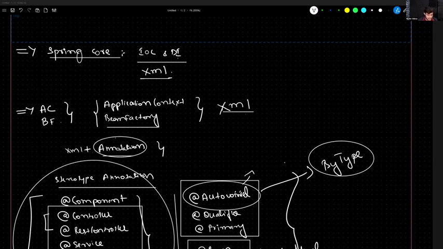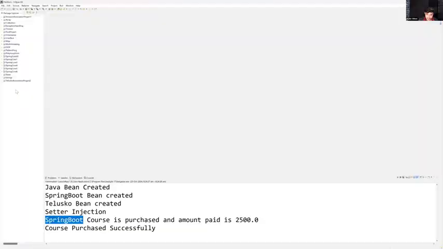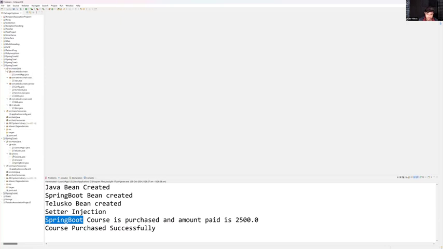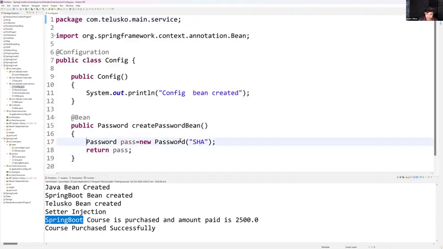Could you please explain bean versus component once more? Component means if you directly apply it to a class, Ravi, it will create the object of that class. Bean means whenever you are creating the object yourself. For example, look at this project. Who is creating the object of password? Ravi, who is creating the object of password?